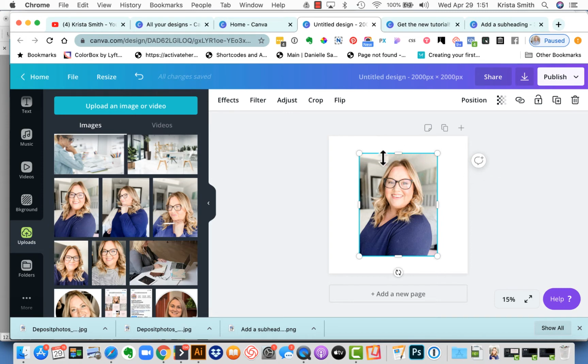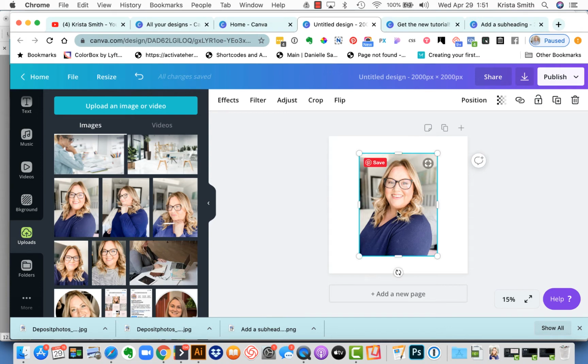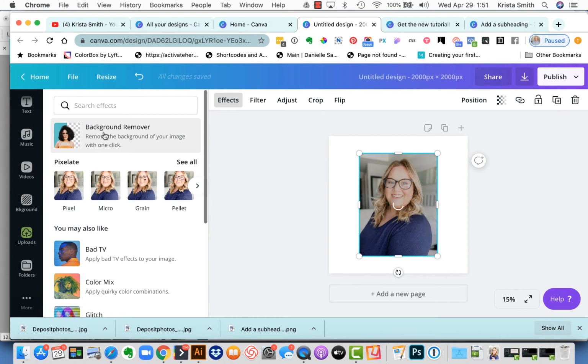I know it's selected because, first of all, I haven't done anything with it, but also because this green is showing around the edge. Now, if by chance I had clicked off, all I need to do to select that photo is click on it again, and you can see that green border shows up. To remove the background, I am going to hit Effects and Background Remover, which is going to be right at the top. And you have to give it a couple of seconds to do its thinking and do its magic.